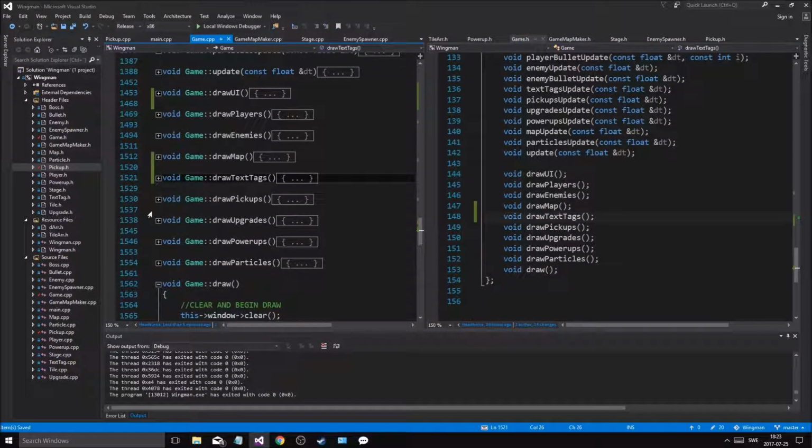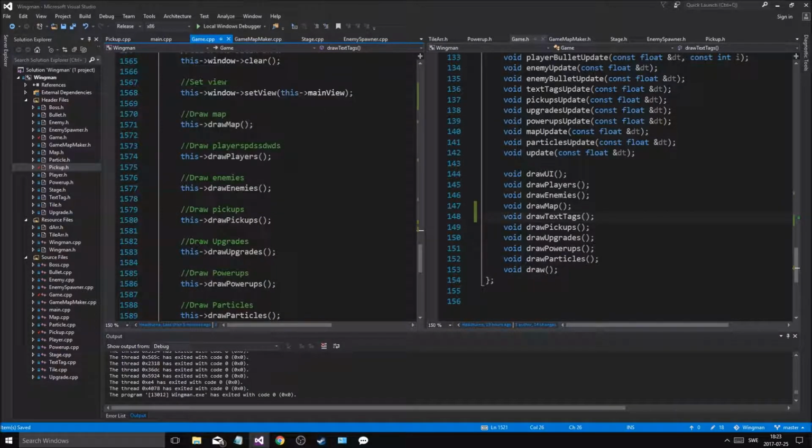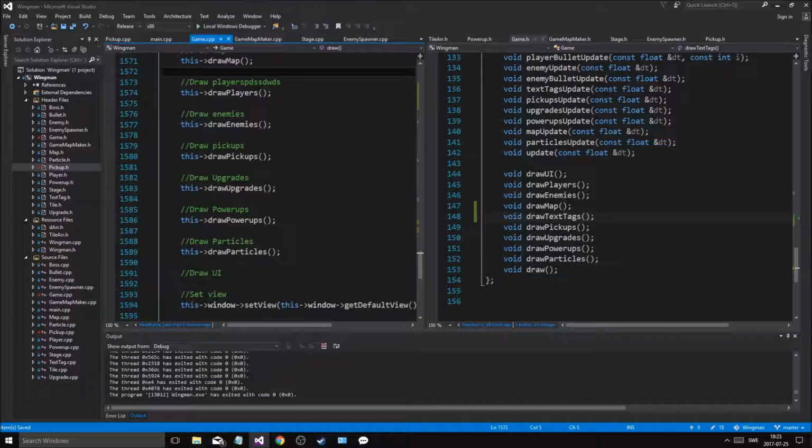And then we'll go into the main draw function and decide where I want to draw the text tags. I want them to draw above everything.